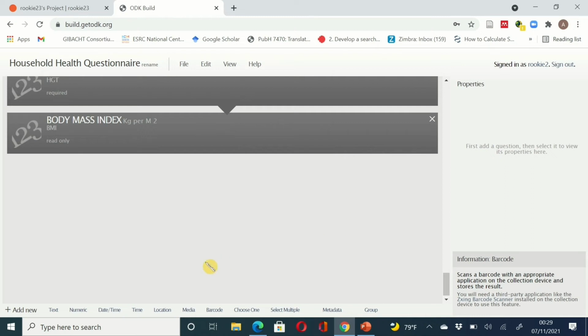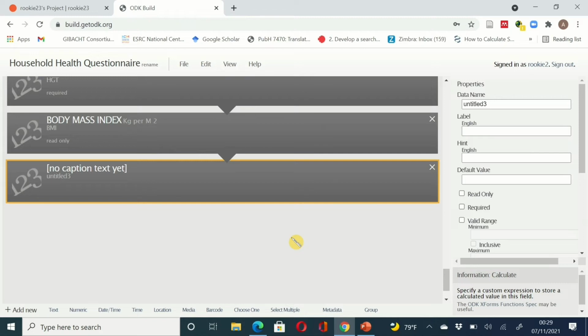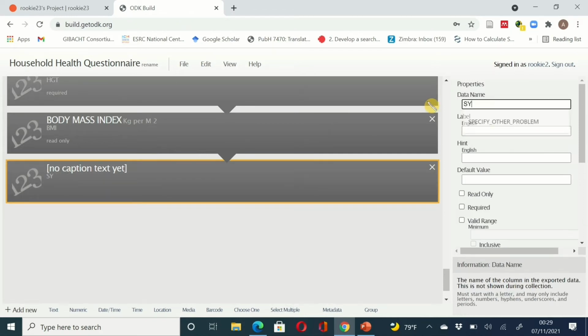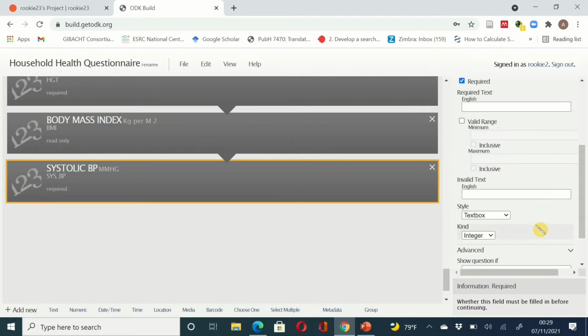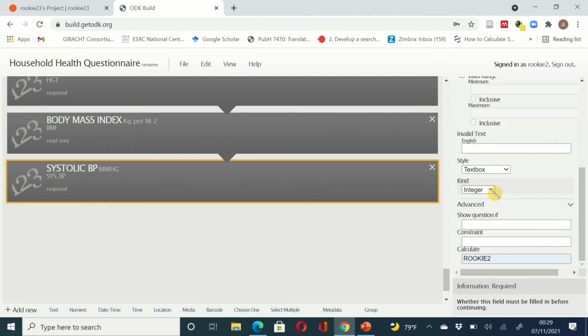So now practicalizing what I've just said, what we'll do is to use numeric, all right? And then we call this sys underscore BP, because of the space. And then you can say systolic blood pressure, and it is measured in millimeters of mercury. Good. So we can just put that under the hint, and then we say it is required. I think that's all we need. All right, we leave it as integer because we're not measuring in decimal. But if for some reason you have an advanced tool that measures blood pressure in decimal places, then all well and good, you can change it to decimal.